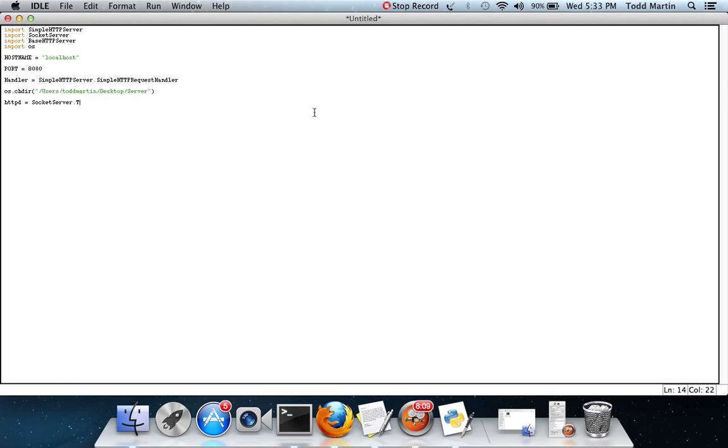Socket server dot TCP server, hostname, port, handler. Alright, what it's simply going to do is HTTPD is going to call up inside of the socket server library the TCP server function. We're going to be working with TCP. You can Google search and find out what TCP means. You got two main types. You have TCP and UDP.